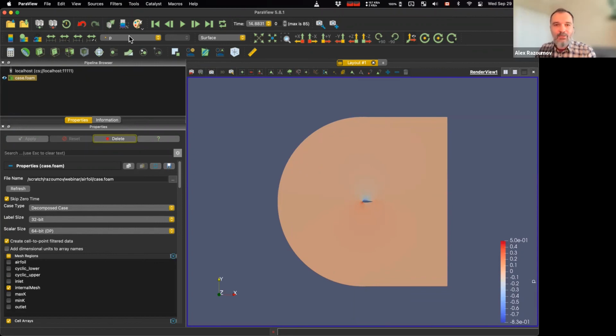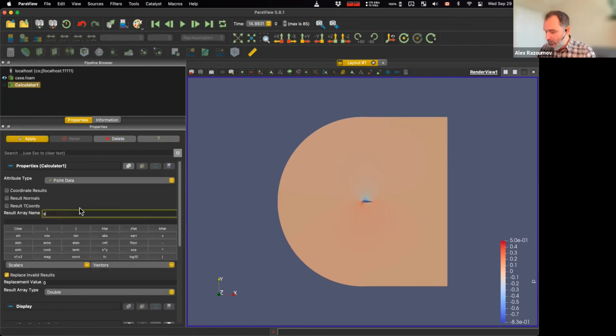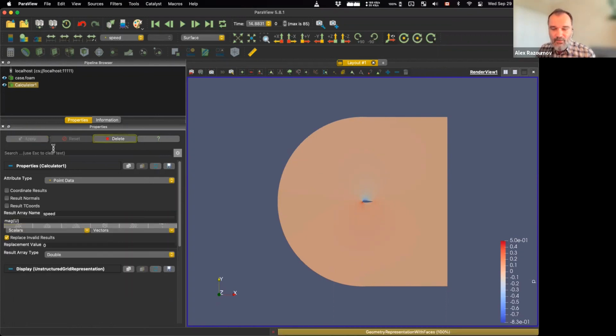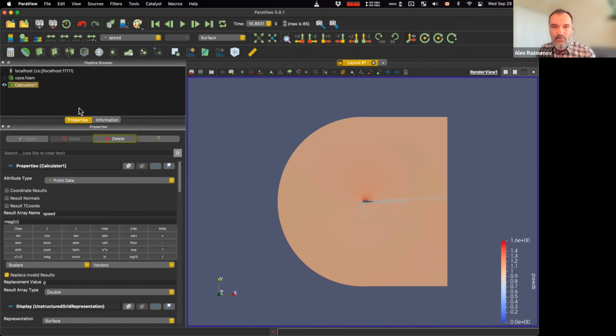And what I'm going to do now is apply the calculator filter. So I'm going to compute a new variable that I call speed. And then it's going to be the magnitude of velocity. Velocity is one of the fields, actually a vector field. Magnitude of the velocity vector field, so I want to have the absolute value. So hit apply. This should take a few seconds. So now my data is decomposed, so actually processing the new variable is computed in parallel on all 128 CPU cores.